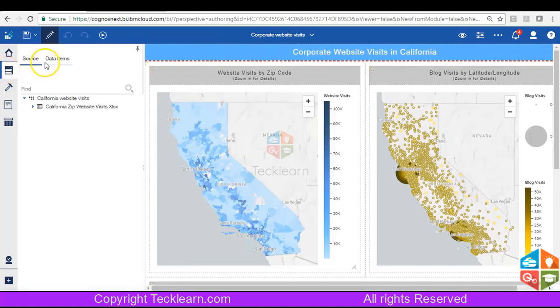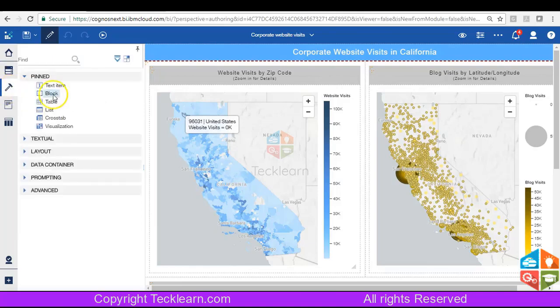So this is a data source which is being connected. It is actually a flat file, an Excel file, which is being connected and the report is being created. And this is for the toolbox. As I said, the toolbox and all remain the same.